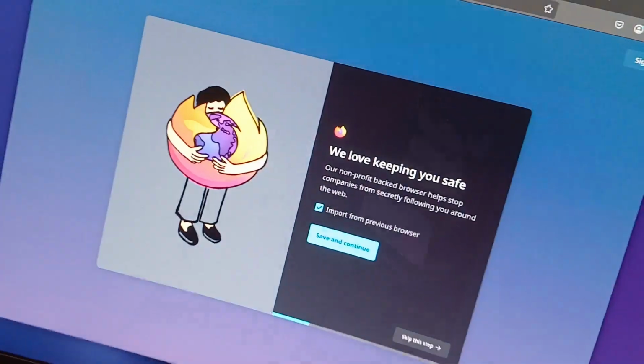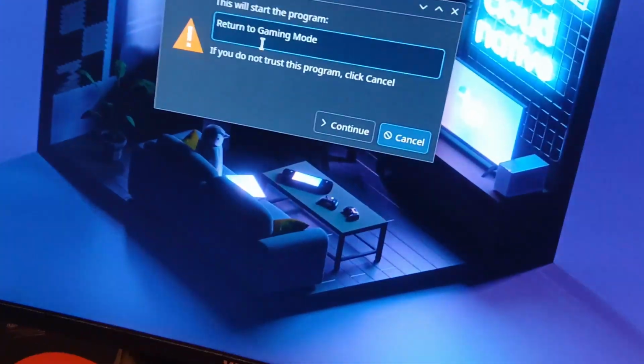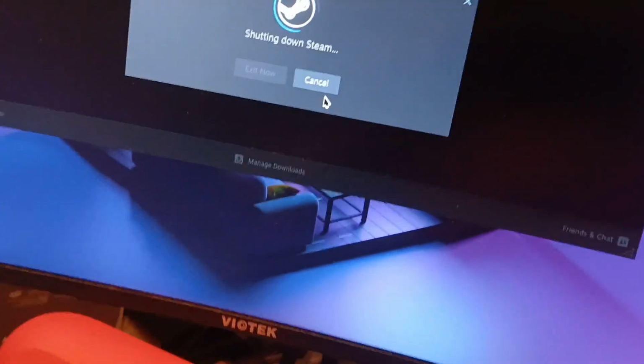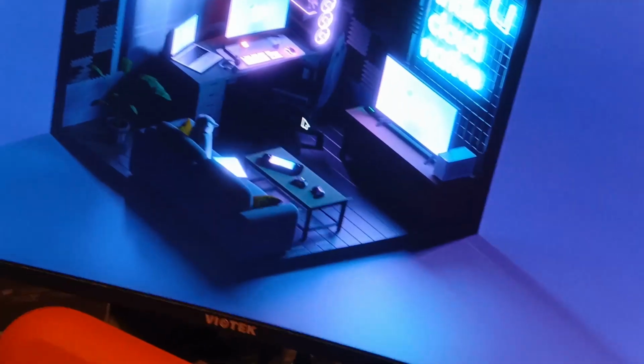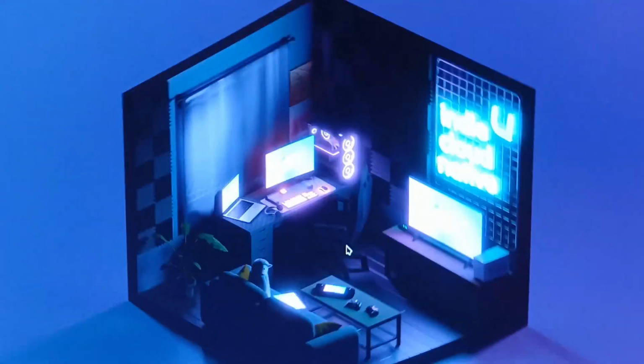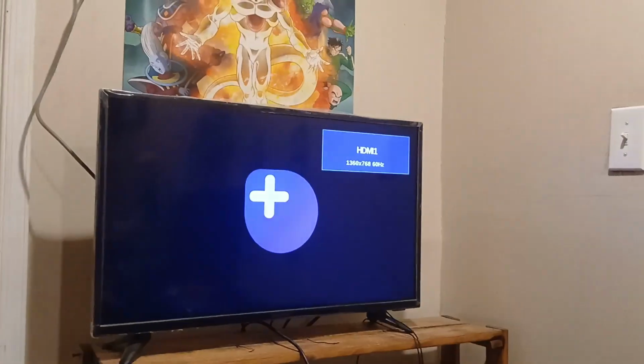Let's close this. We're going to return to gaming mode now, guys. Just hit continue, guys. Don't worry about anything else. It's going to sign you out, blah, blah, blah. It's going to shut down Steam. Next, it's going to just go back into gaming mode here, and we won't have the other monitor, unfortunately, unless you set it up that way, guys.